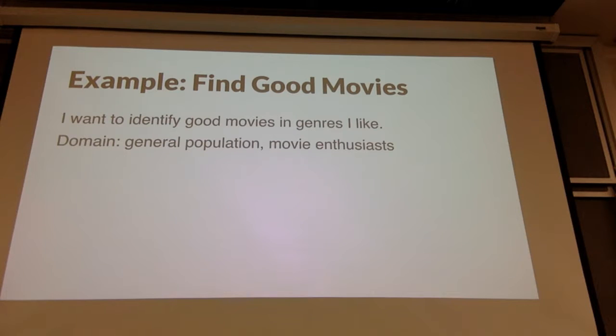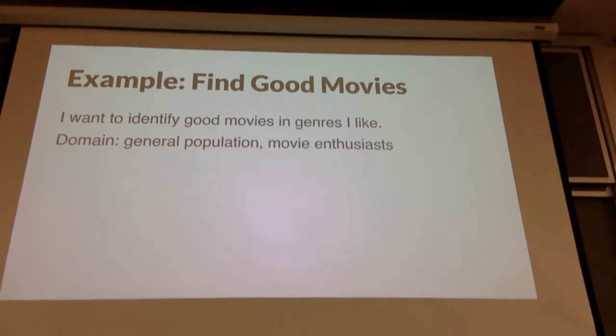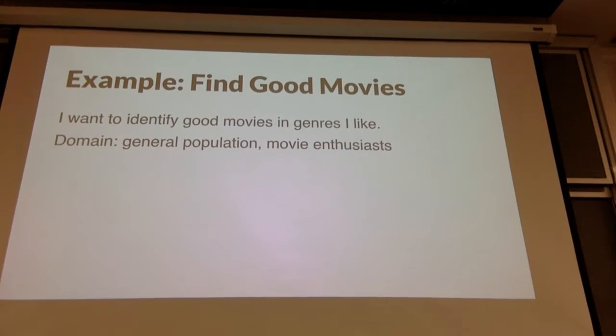What's a good movie? Who wants to define a good movie? You have to have the user input what genres they like first, right? Yes, that's clearly important, but do you think everybody agrees that this horror movie is better than the other? No. So what if I want to build a visualization tool to show me the good movies for a genre?